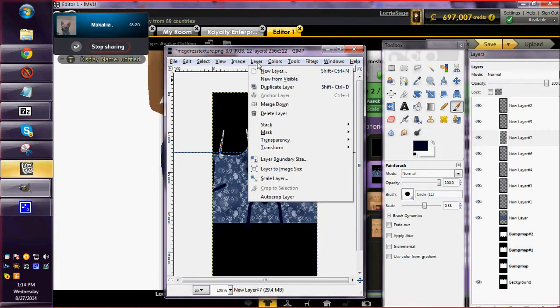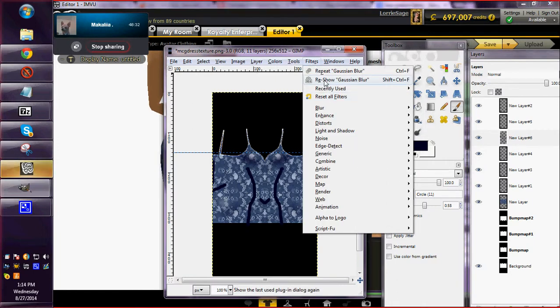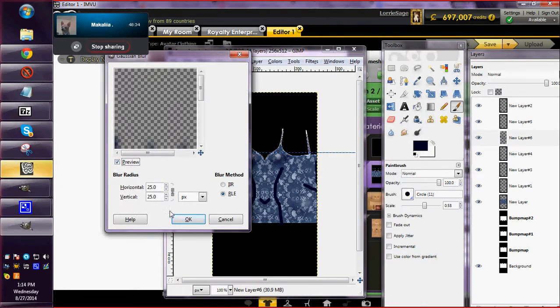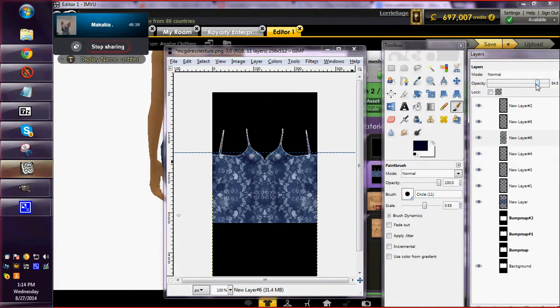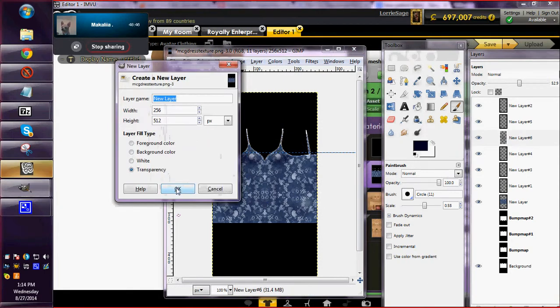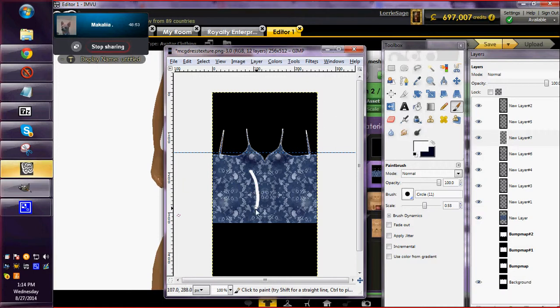Merge those together. And then reshow the Gaussian blur. These you don't want them to be very dark at all. So you want to take that down a bit. Add another layer. Go to white on the edge of here. You can just follow that with white.